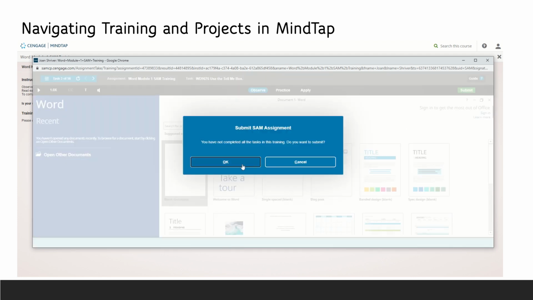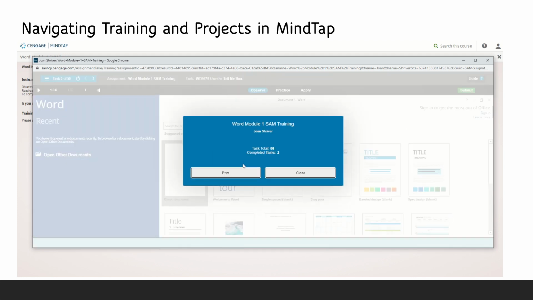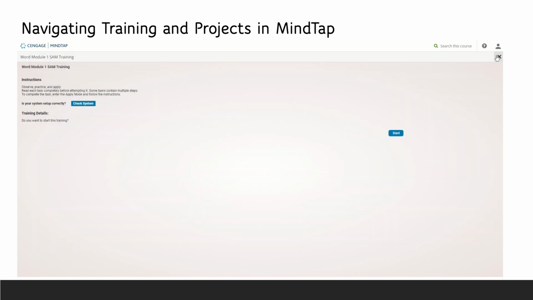And I'm going to say, yeah, I'm done. I want to submit it. And typically this will allow me to print it to a PDF, or whatever you'd like to do, but you could take a look at the tasks that you missed. In this case, I'm not worried about that, so I'm not going to take a look at it.